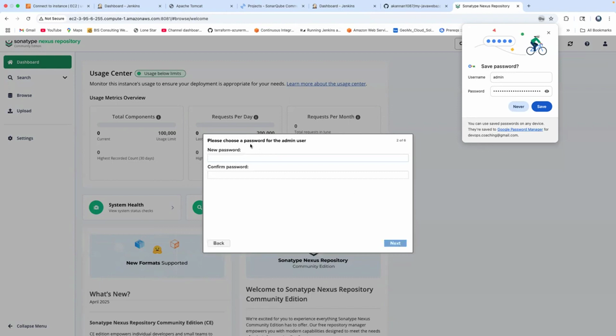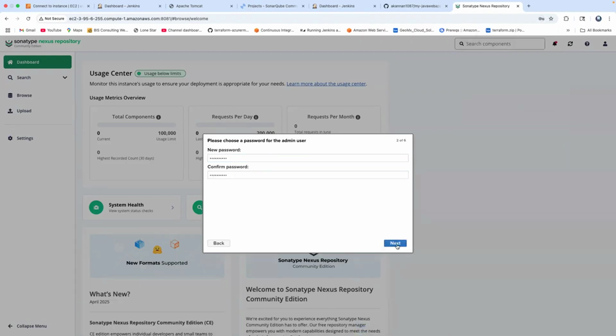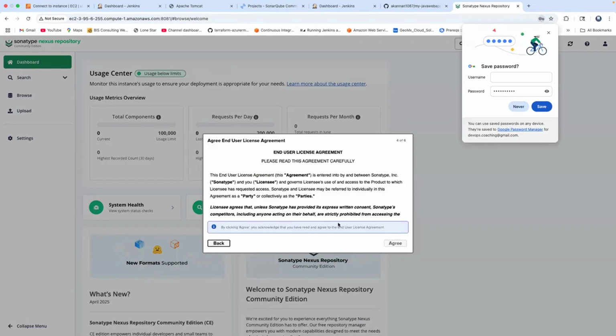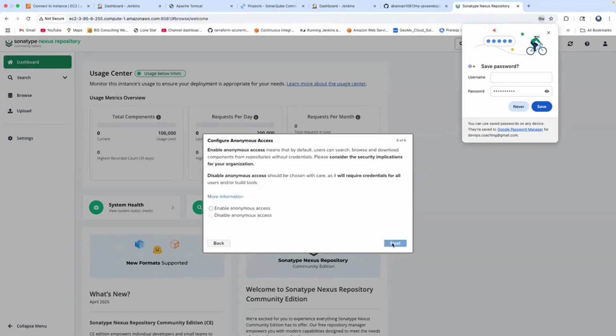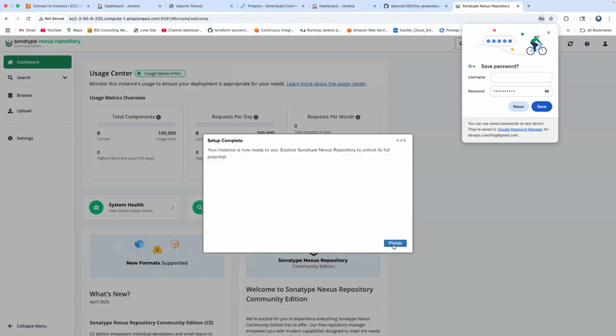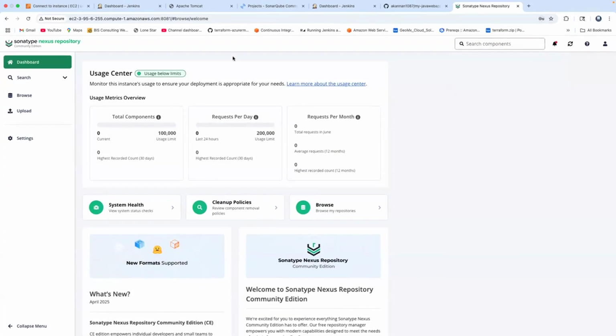Click on Nexus. So this is where we have to configure our admin password. Okay. So click on next. Click on next. Let's agree the user agreement. So let's agree on end user license agreement. Go all the way down. Click on agree. And we don't have to enable anonymous access. So let's click on disable anonymous access and click on next. Awesome. And click on finish. Fantastic. There you go, guys. So that is our Sonatype Nexus repository running in AWS cloud.